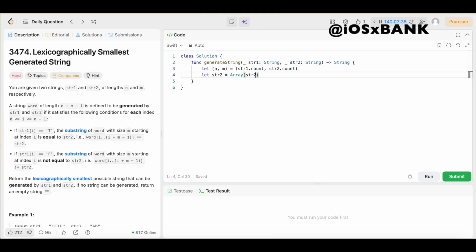Boom. Then we need to create our result array, which will be initialized with an A, and the final length is going to be our n plus m minus 1 count that we're looking for. So we are going to come underneath this, declare a variable called s, colon, open up the brackets, and we're going to say character, come outside of that, and we are going to set that equal to an array, open up the parentheses, and we're going to say repeating, colon, open up the quotation marks A, then we'll say comma count, colon, n plus m minus 1.